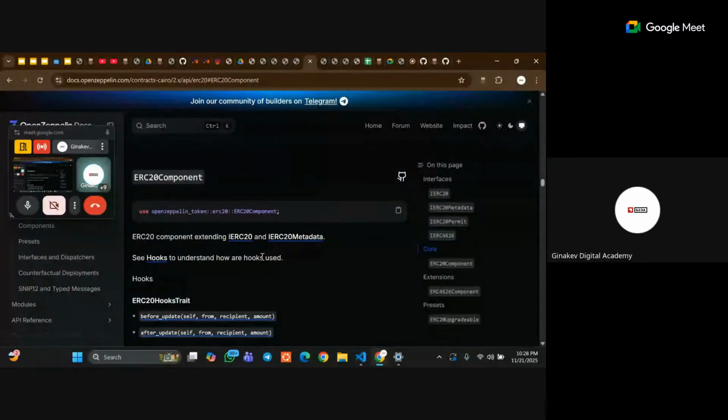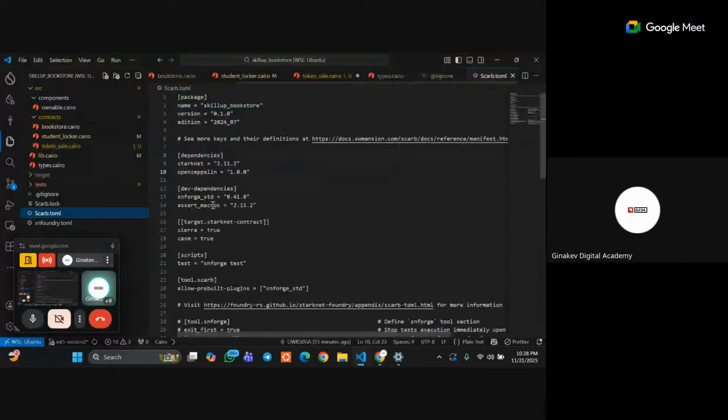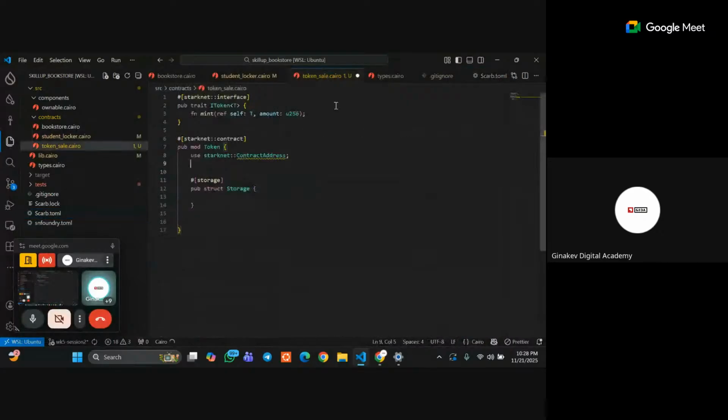So instead of the OpenZeppelin token, in my Scarb.toml, what I put as dependency here is just OpenZeppelin. So I'm going to use just OpenZeppelin. This is how you do it. You use OpenZeppelin, ERC20 components. So this is where I'll stop.